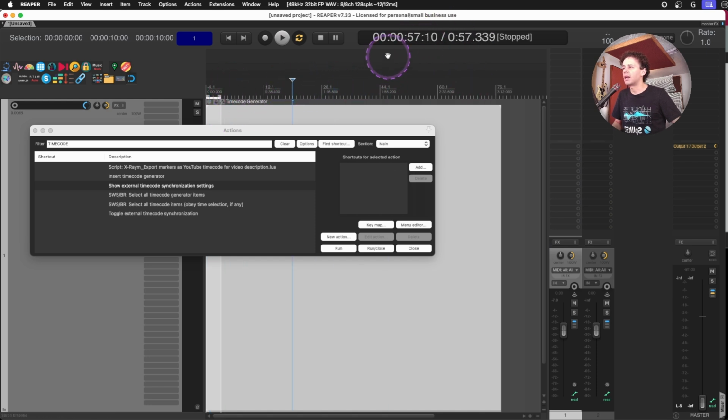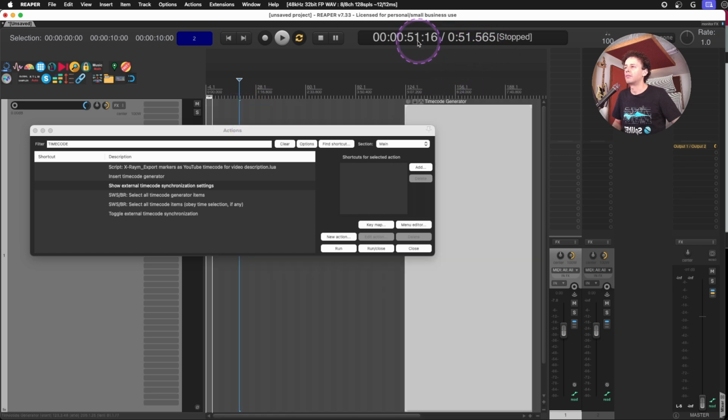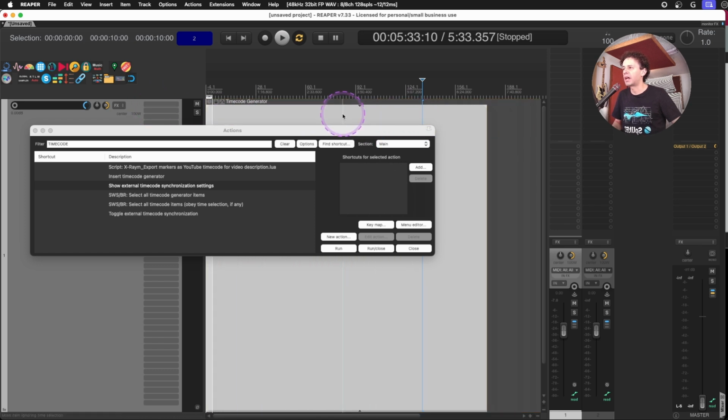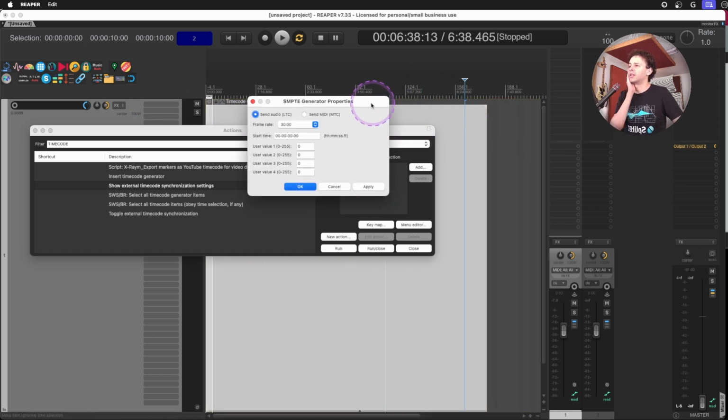So as you can see, whenever I move my cursor, it's actually moving this reference right here. But this timecode generator will match wherever I am in my session. And I can send audio from it by double-clicking it or sending MIDI. I can vary the frame rates because this is really important. Be sure to check it out.